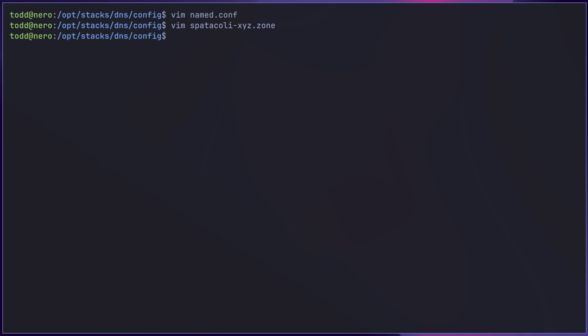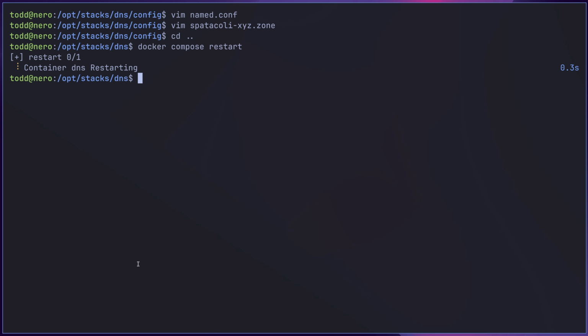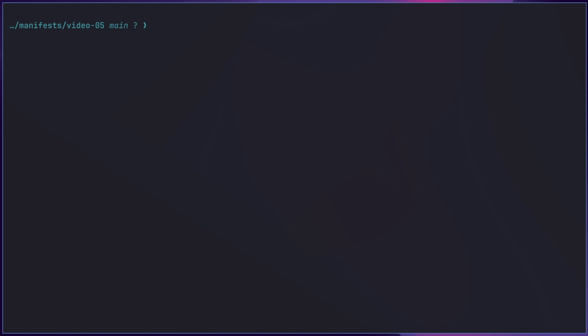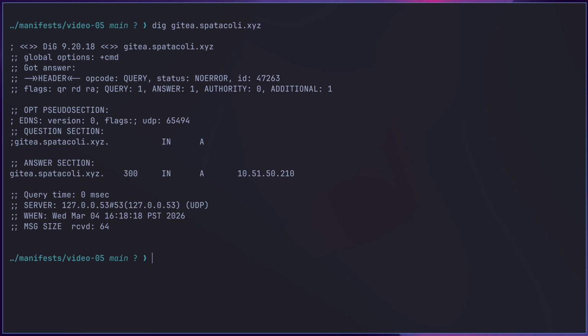Now we need to restart the Docker container that hosts my DNS server. And that's just docker compose restart. Now let's go ahead and test that everything is working properly. We're going to use the dig command on gitea.spatakly.xyz. You can use any of the subdomains, but I'm just choosing gitea because it's the first one that we're going to work with. Once we do dig, you can see here in the answer section that it points to .210, which is perfect. That's exactly what we want.